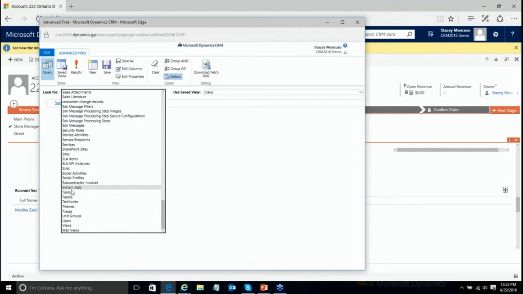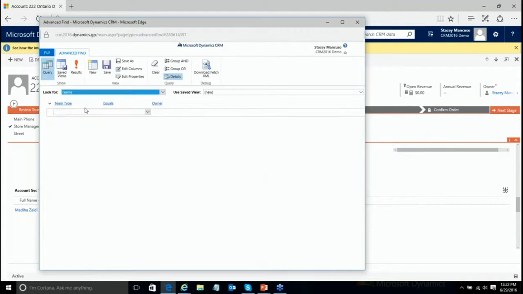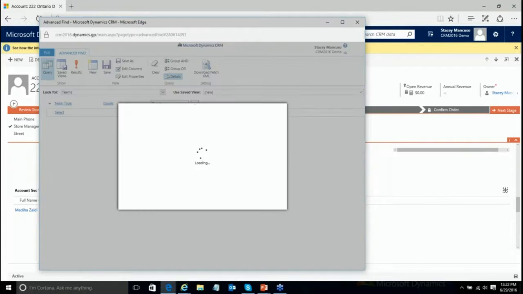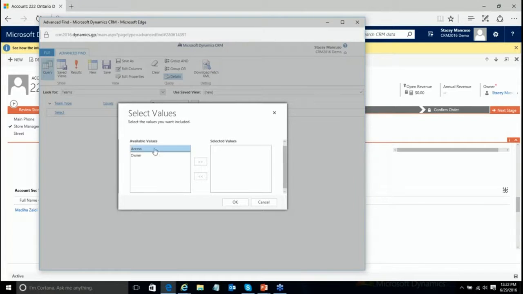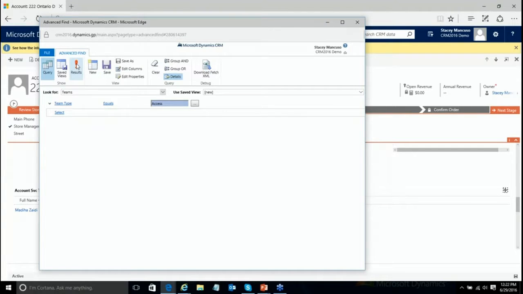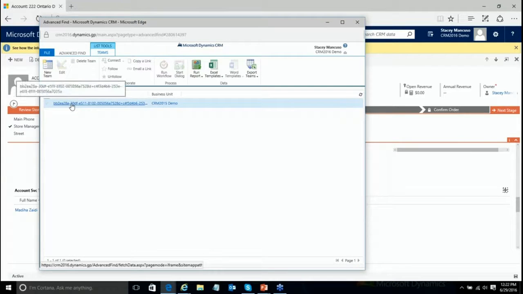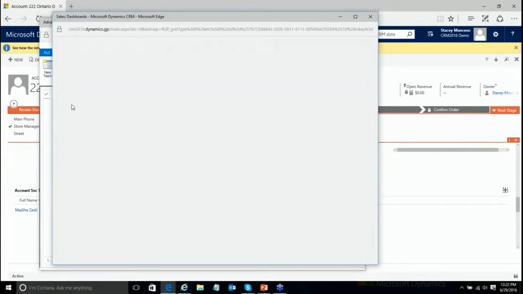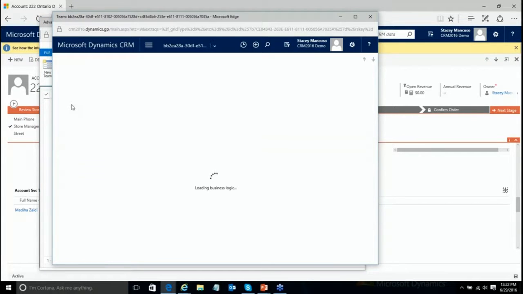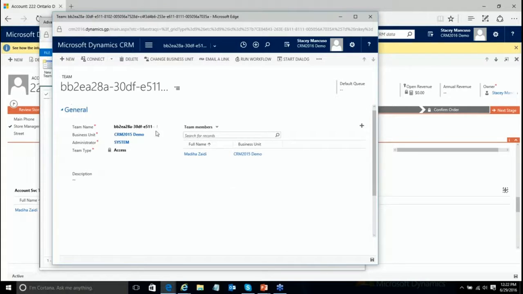Hope I don't make you dizzy. Come down here, go to Teams, and then for your team type equals, we're going to change this from owner to access. All right, so now we're going to see our results. This is the new access team that was just created. For each record that has an access team associated to it, a new access team record is created. And the name is populated with the GUID of the record to which it is linked. So it's kind of this odd, obscure number.